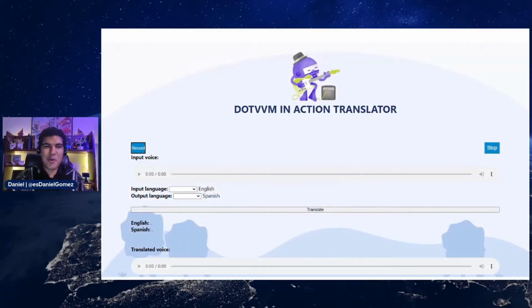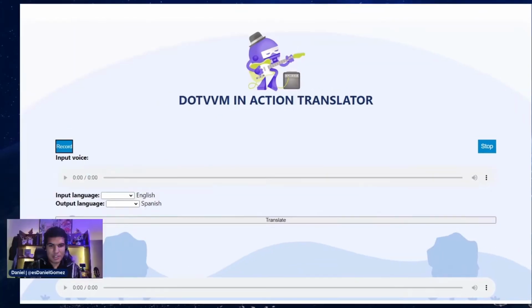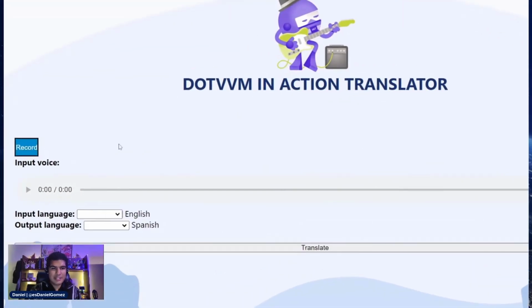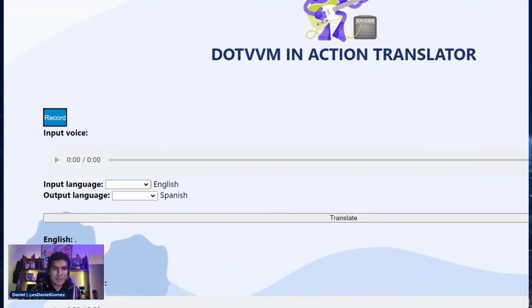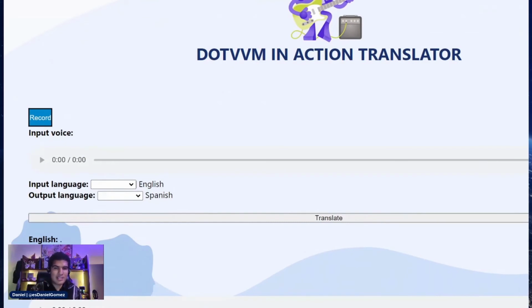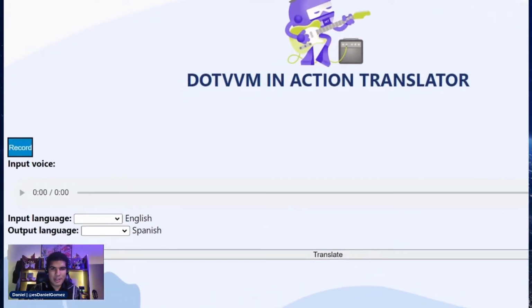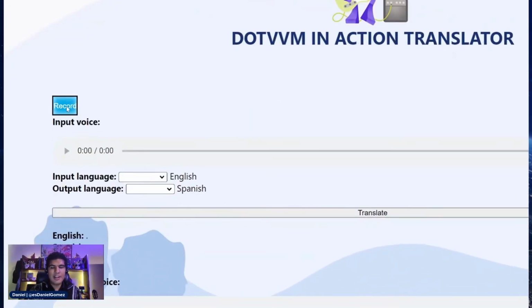Okay, here we go with this .vvm in action demo. So let me show you here. The idea is that we can say something here, transcribe it to text, translate that text, and have the voice of that translation. So I'm going to say something here.